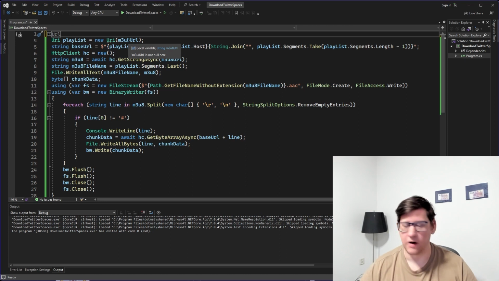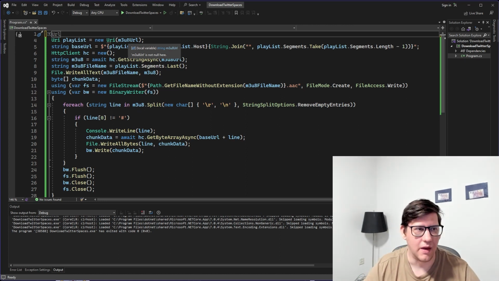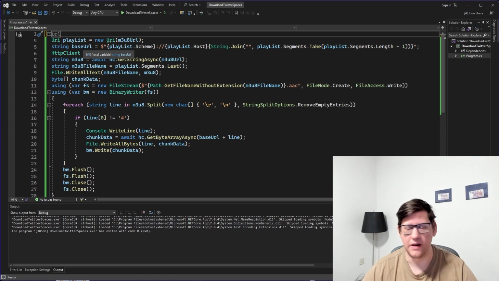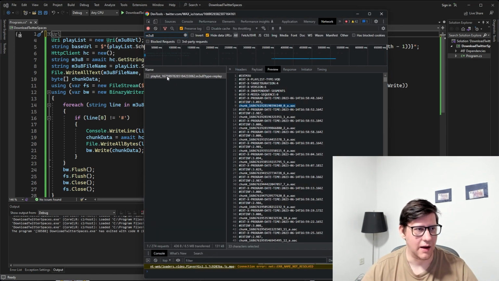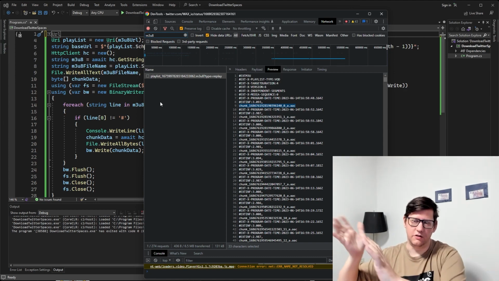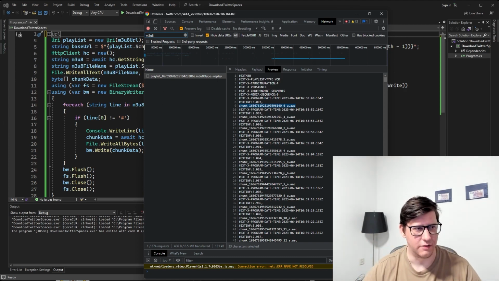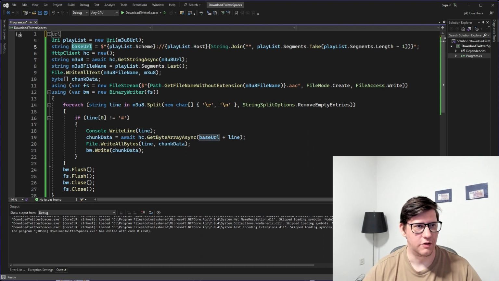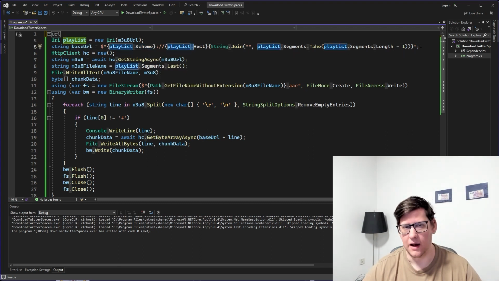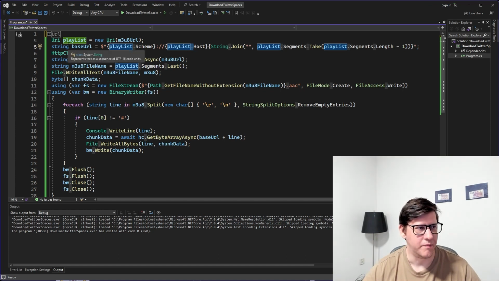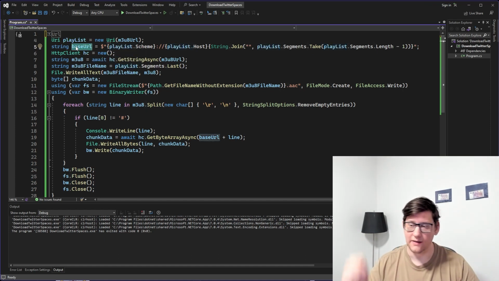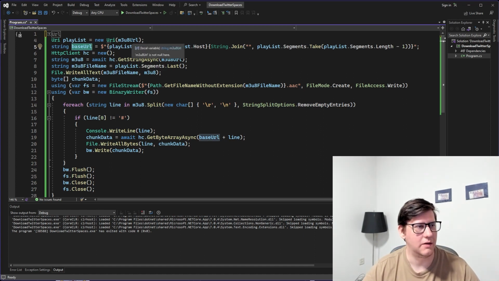Let's parse that URL and build a base URL out of it, because the whole URL ends with this playlist file, and all the chunk files are relative to that same path. So we need the full URL and just chop off the last part, which is the playlist file. We build a new string, taking the scheme, the host, and all the segments except the last one, so length minus one. This is our base URL. It will end in a slash, so we can append everything we need.